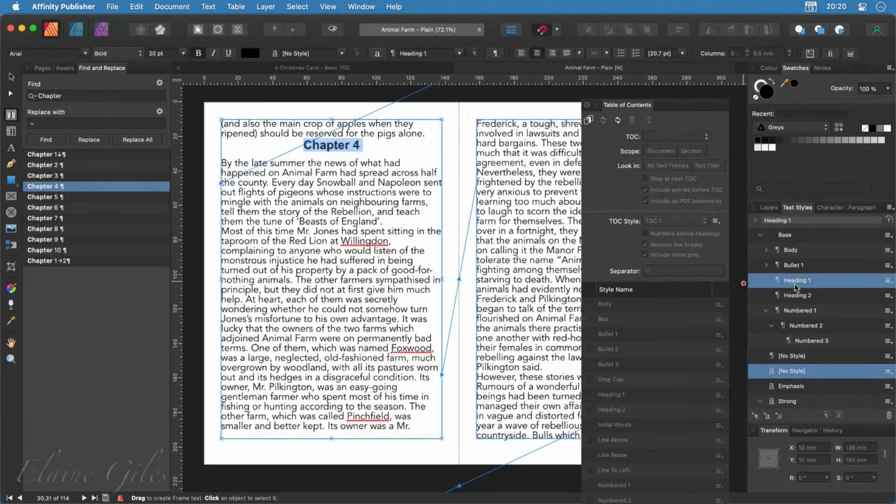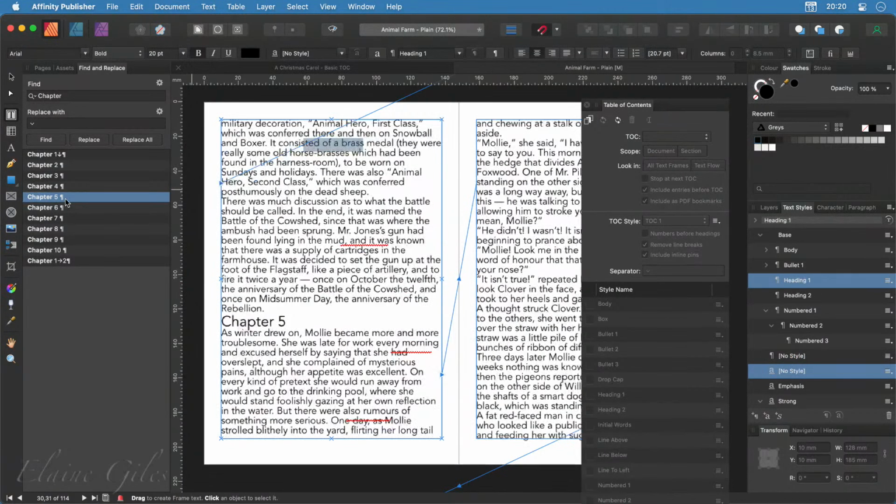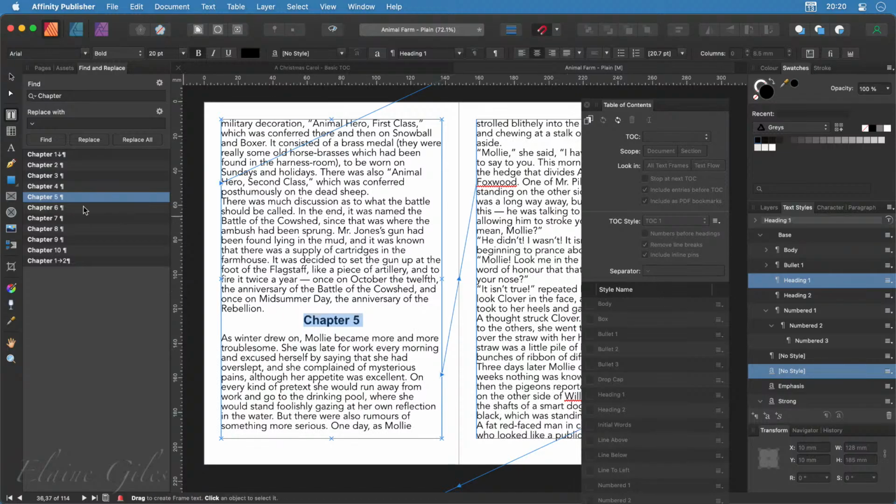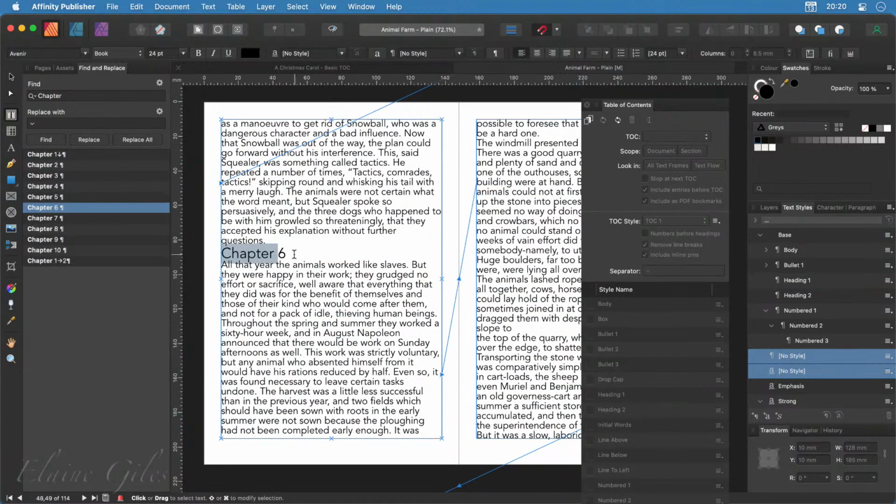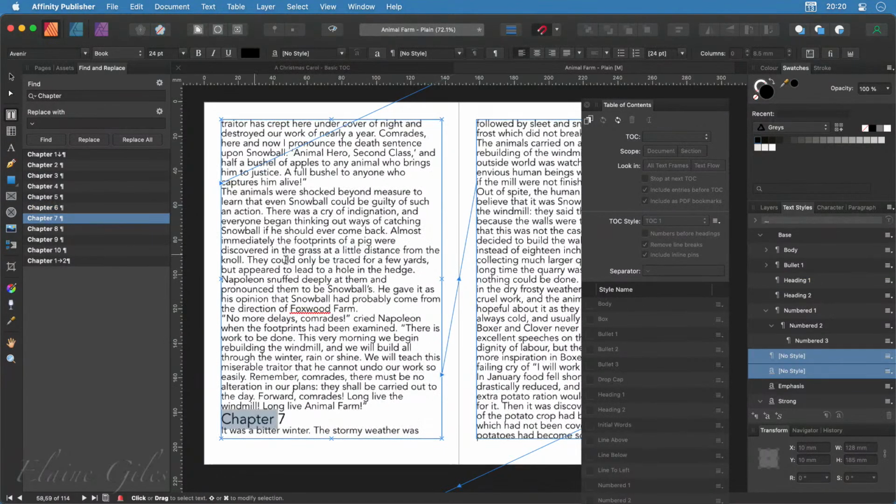But I'm showing you that all I'm doing is looking for the word chapter. Obviously I have to be careful because if the word chapter is used within the text, I don't want to format that as a heading 1. But I can see from the numbers on these that these are the actual heading titles. So I am manually going to go through here. There's only 10 of them.